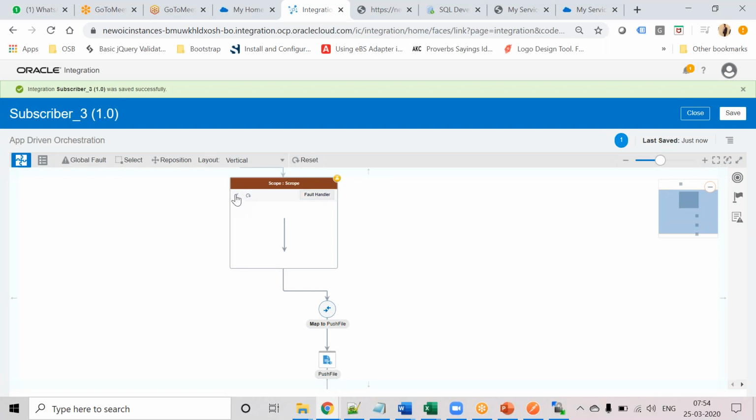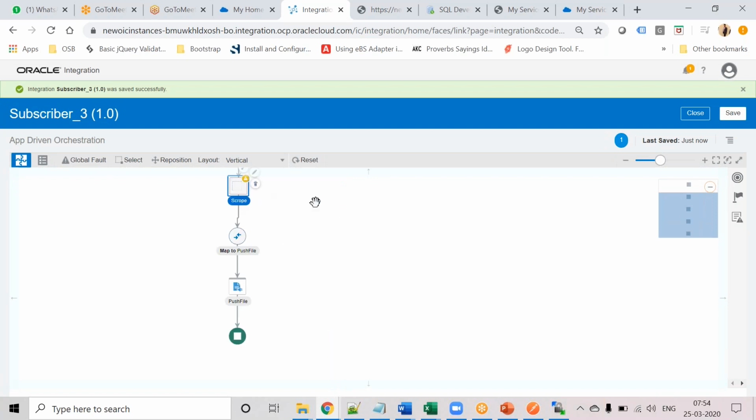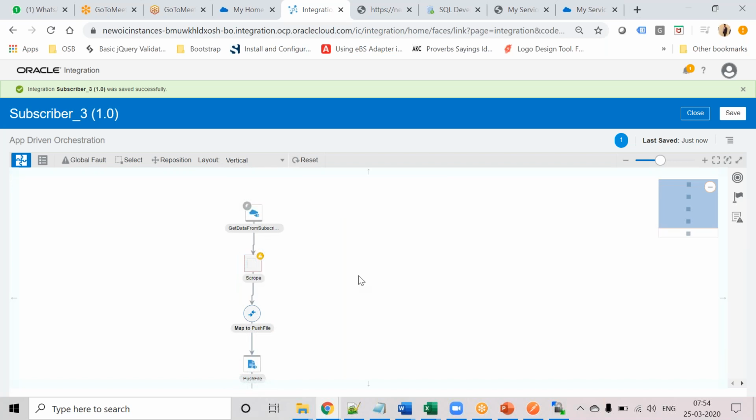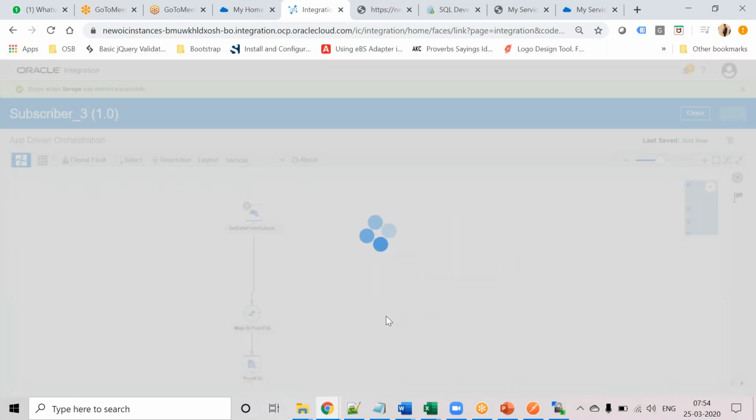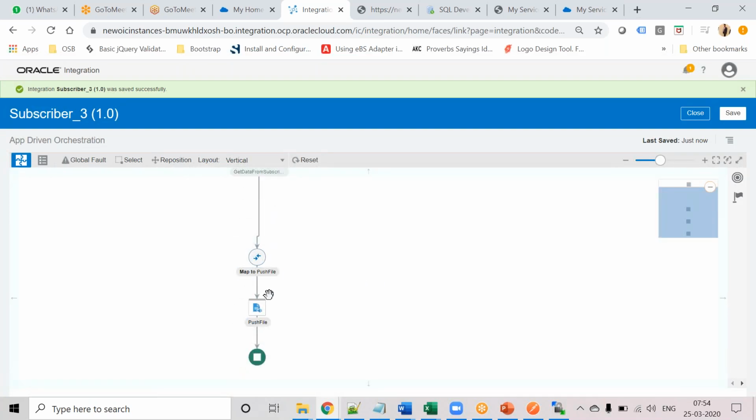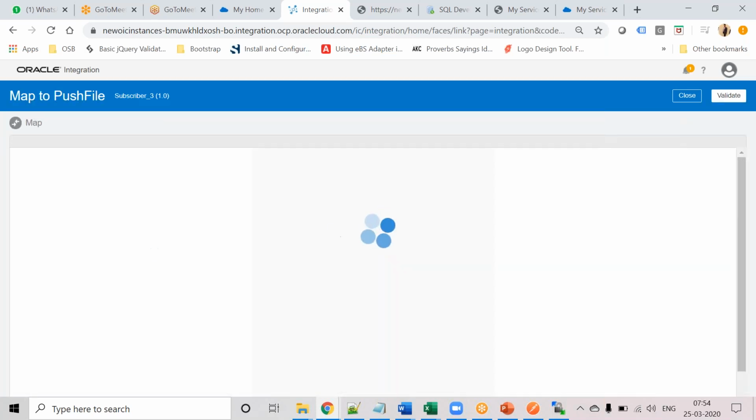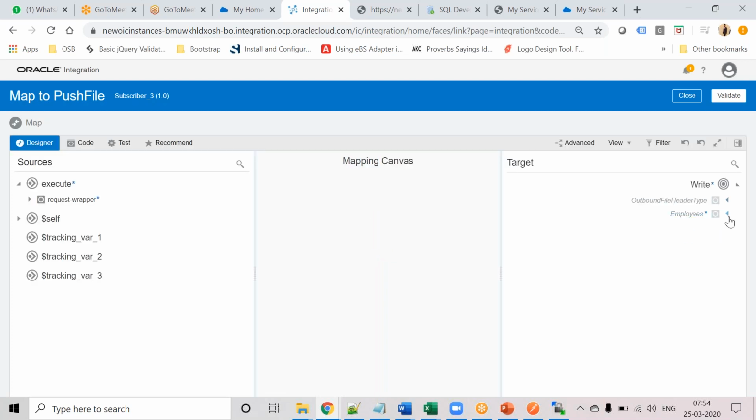Now here, later you realize you can delete this. By collapsing, you can delete this scope action, right? Save it. Later you realize that these activities should be under scope activity, right? Yeah. So you can put a scope and then you can reposition. I will show you repositioning, but first let me try a mapping over here.